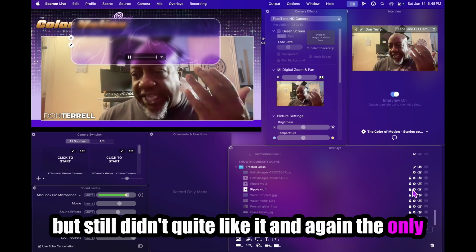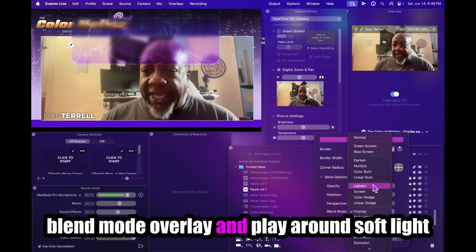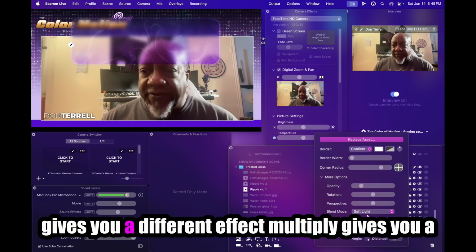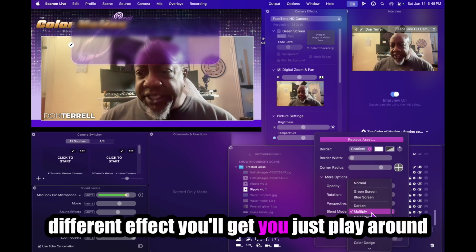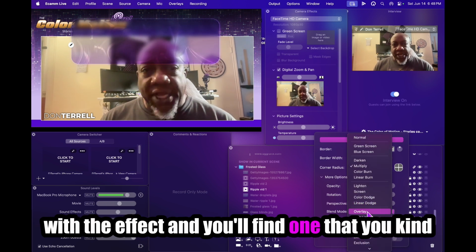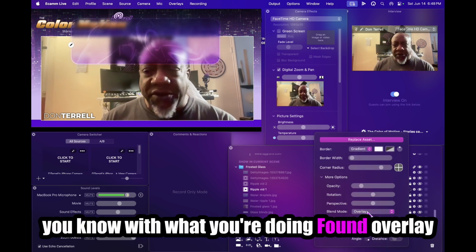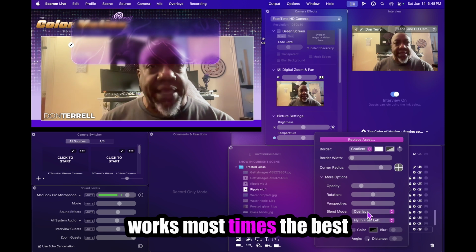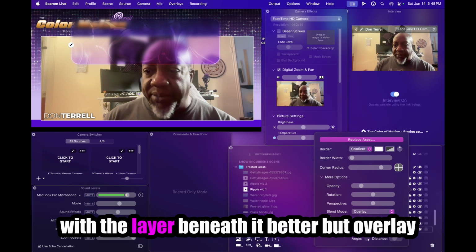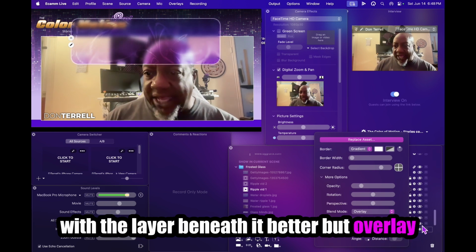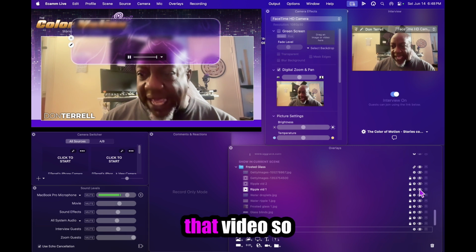And again, the only key is just the blend mode. Blend mode overlay, play around. Soft light gives you a different effect. Multiply gives you a different effect. You just play around with the effect and you'll find one that kind of works with what you're doing. Found overlay works most times the best because it just blends with the layer beneath it better. But I just didn't quite like that video.